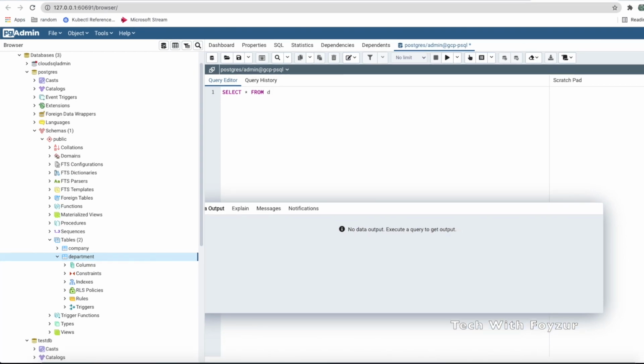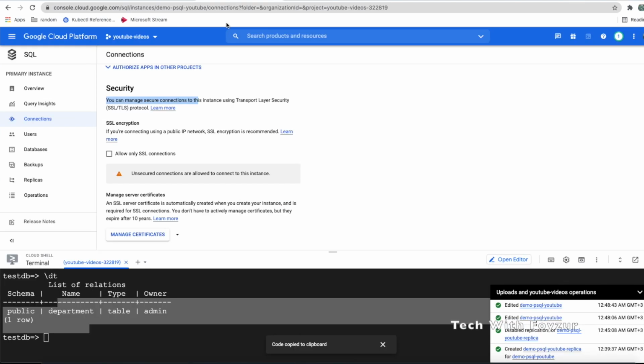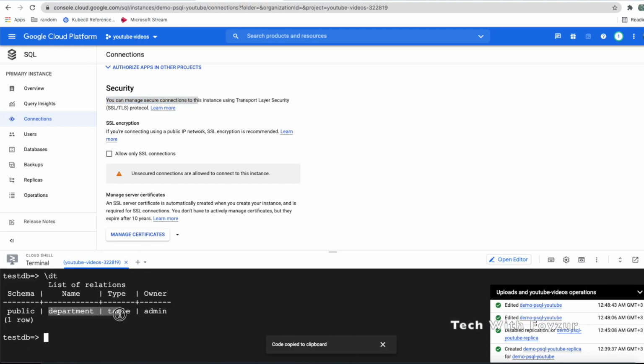Excellent. Using this tool, you could write queries, you could create tables, select data from the tables, right? You could create indexes, drop indexes. So you get the idea, right? You could use this tool if you don't like the CLI. So there are other options.